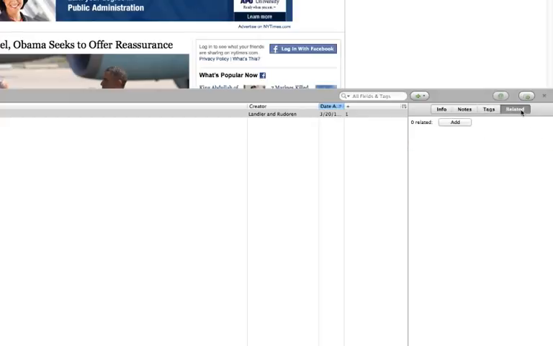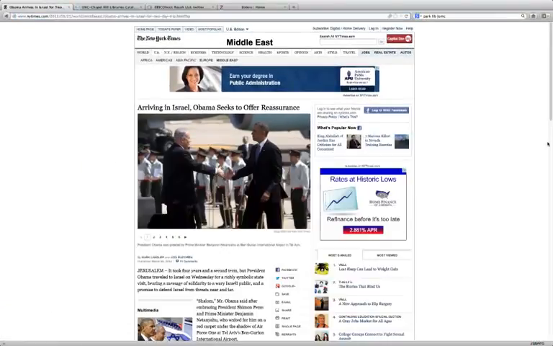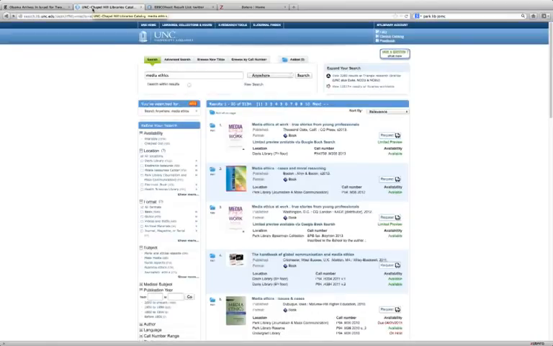Or you can link this article to another related article in your Zotero library. And when the arrow is spinning, you can see that it's syncing. You can also import items to Zotero right from the UNC Library catalog.